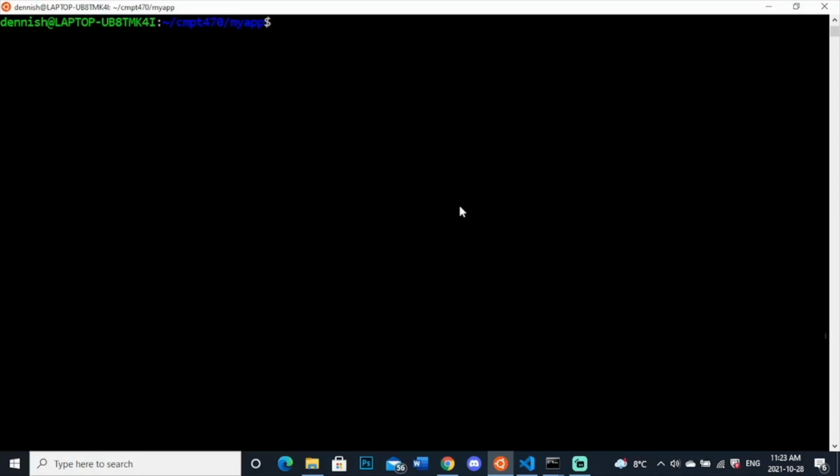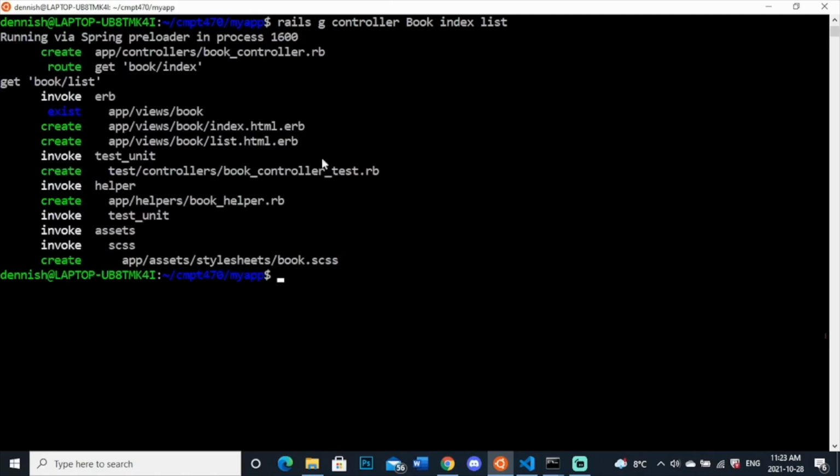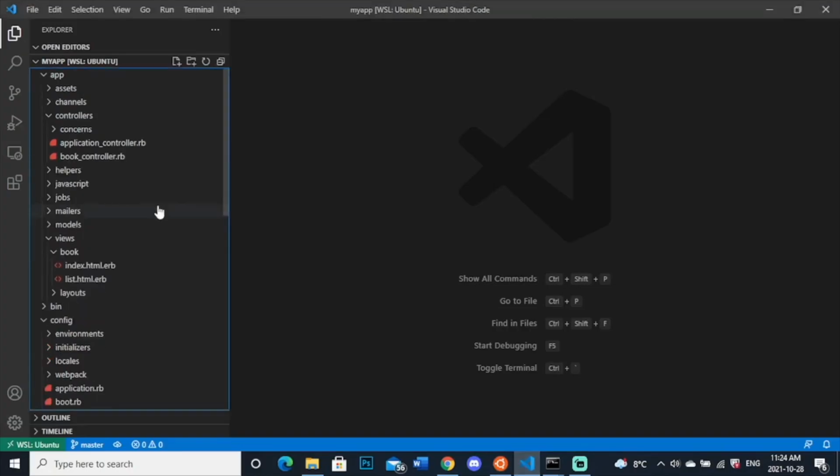As you can see, the Rails command line is very powerful. You can use it to easily and quickly generate things like a controller. So in one line, you can do rails g, generate controller, and I'll generate a book controller with the accompanying views, which are index and list. And you just run it. As you can see, Rails automatically generates all this stuff for you. You go back to the application, and you can see in the controllers, it generated a new controller and the views.